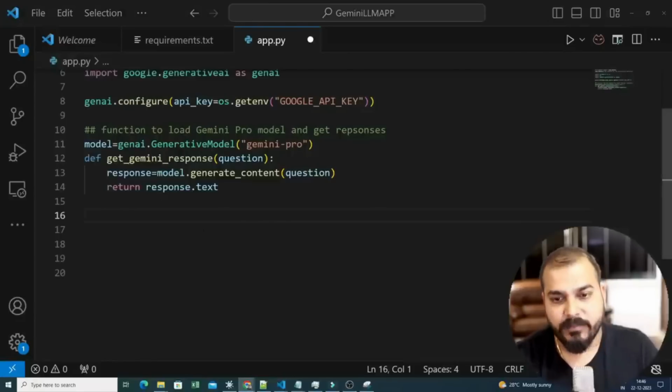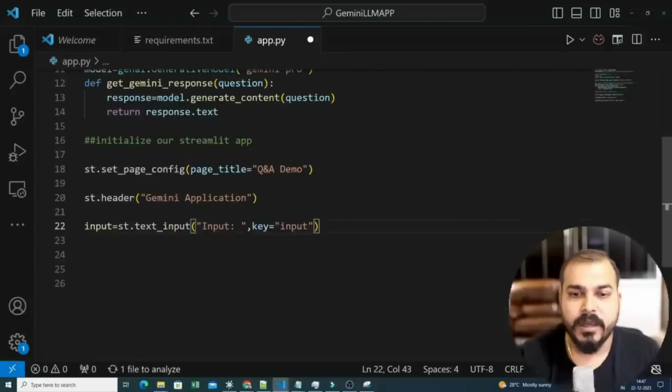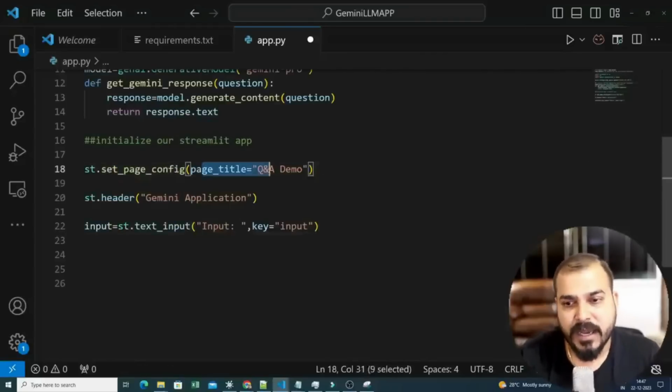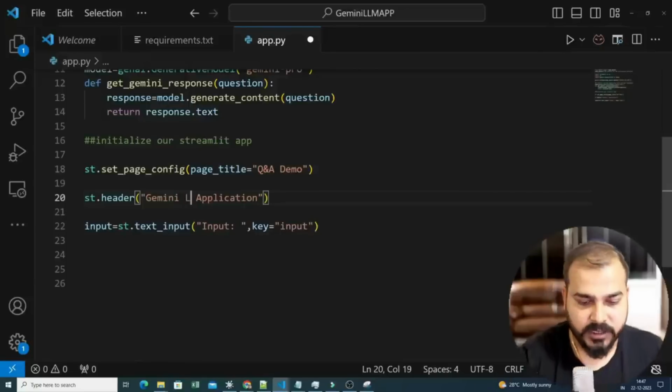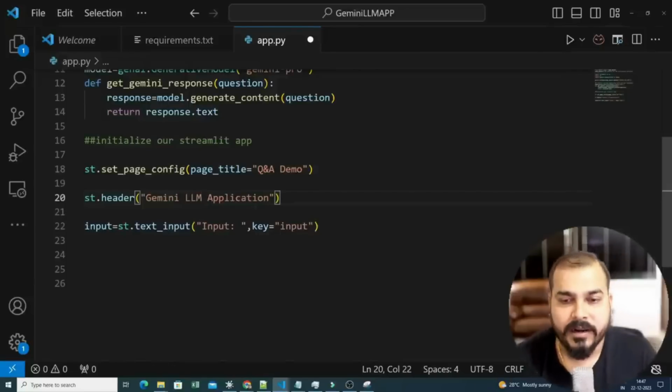Now for setting up our Streamlit app, I will be using three fields. One is set_page_config. I'm saying Q&A demo. The header will say Gemini Pro application, Gemini LLM application. Let's go ahead and write it down.